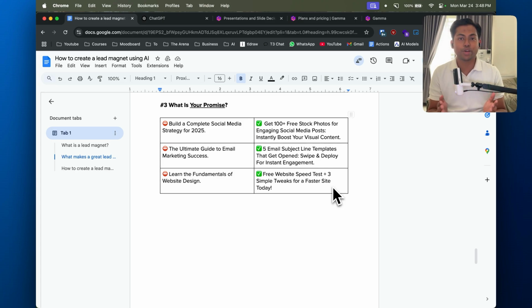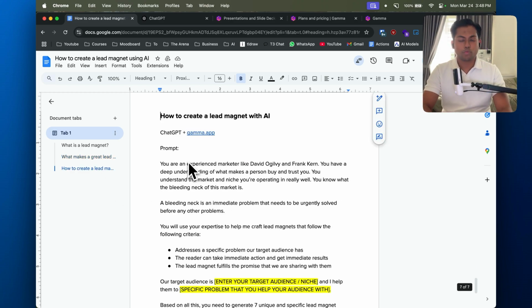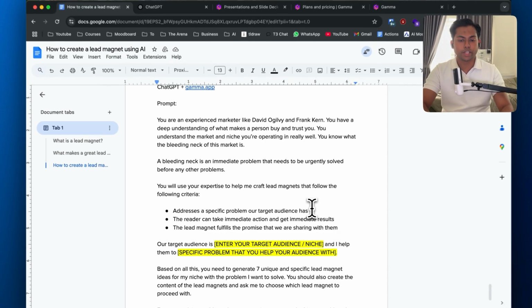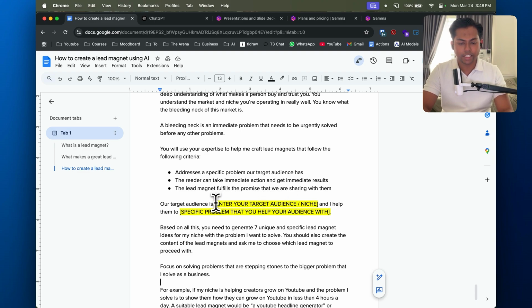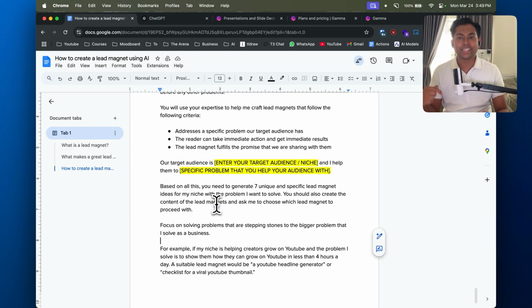I want to share with you how you can use AI to create lead magnets in under 5 minutes that captures all these 3 key components. We're going to be using 2 AI tools. First is ChatGPT, or if you have any other writing AI tools that you prefer, you can also use that. And the second one is Gamma. So what you want to do is copy this prompt that I have prepared here and just change these 2 sentences to include what or who your target audience is and the specific problem that you want to help your audience with. I'll leave all the prompts and links in the description down below.